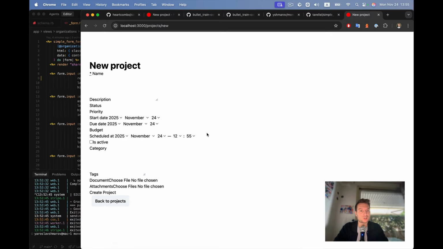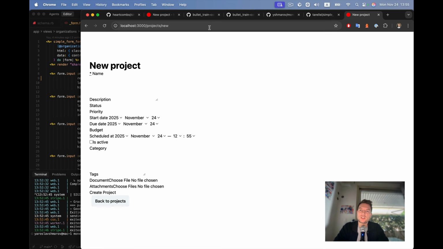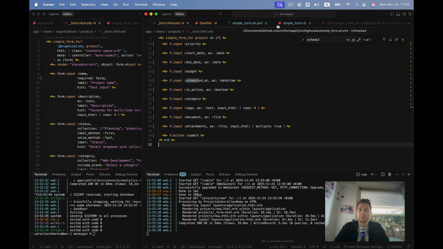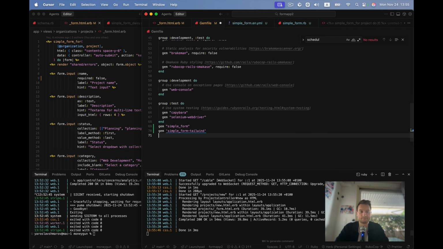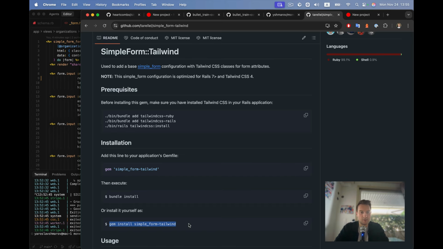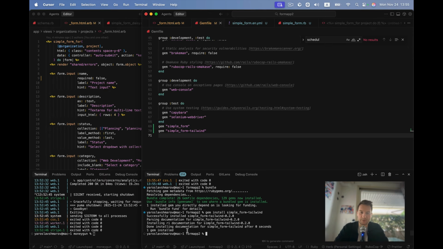Let's see. I will refresh, and it looks horrible, because we don't have any Tailwind styling applied, and Tailwind removes the default HTML styling by default, so it just looks horrible. Luckily, there is a gem simple_form-tailwind that provides a SimpleForm config file based on Tailwind. So let's try to install it. Bundle. Installation. It is going to create a new initializer.